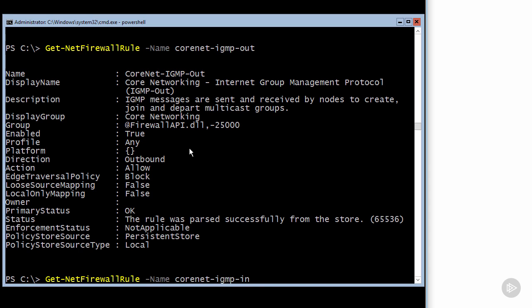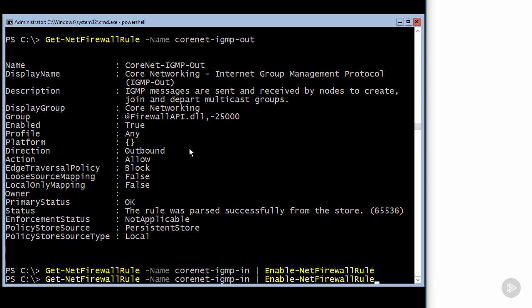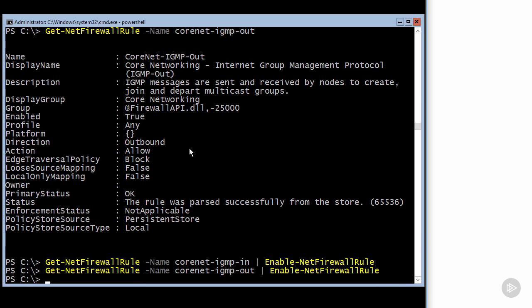And if we take these two rules here and pipe them into Enable-NetFirewallRule, that will actually go about enabling these firewall rules one at a time. So there's the inbound rule, and then now if I scroll over, we can do the outbound rule. That now enables the abilities for ping commands to work inbound and outbound from this machine.